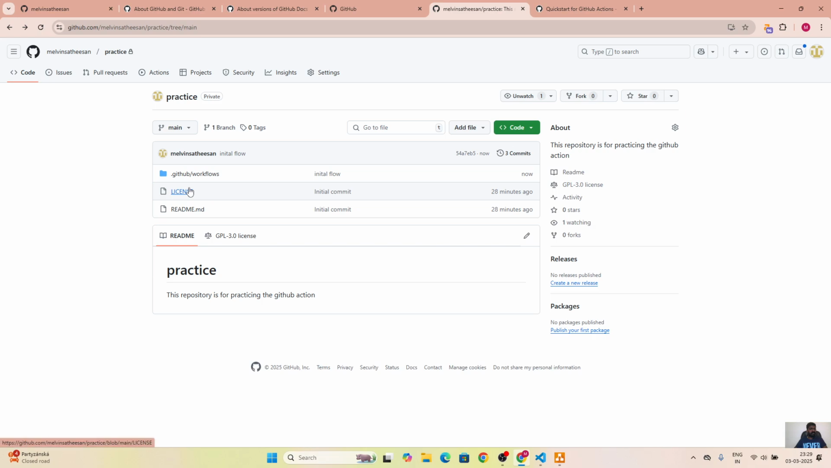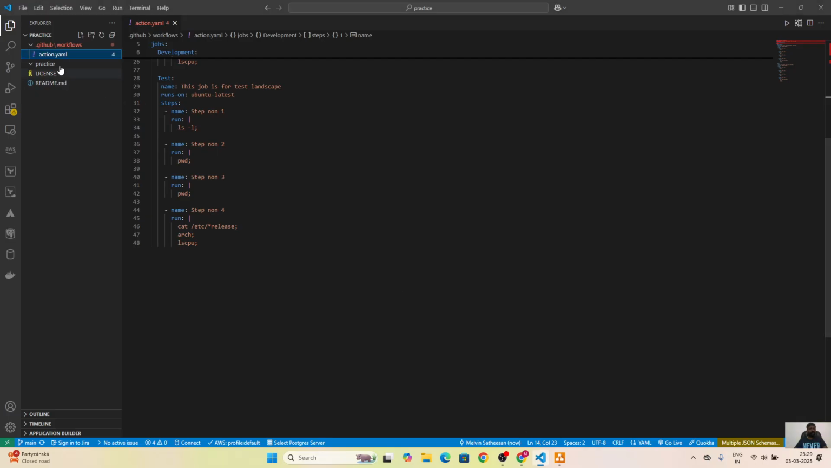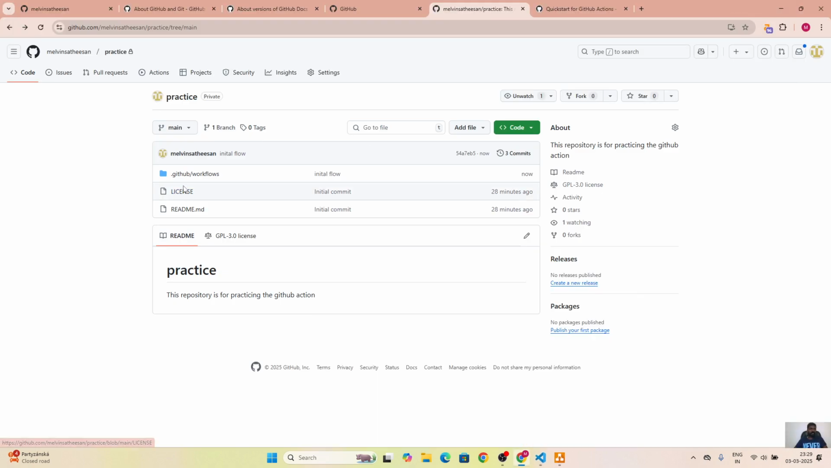You are unable to see one folder here, right? But we have a folder here. Remember that if there is an empty folder, it will not be listed in GitHub. So you should create at least one file, then only it would be listed. Now you have two options.